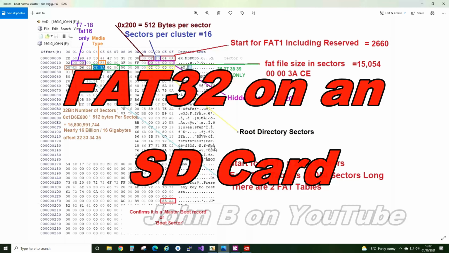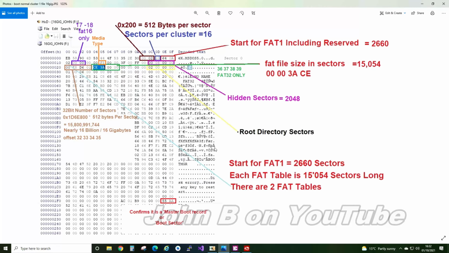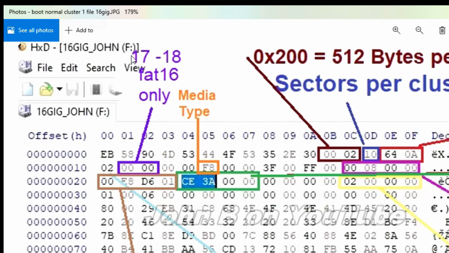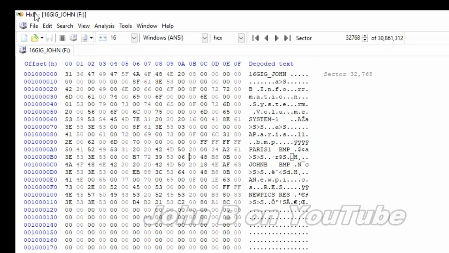Today I'm going to be discussing SD cards and the FAT32 file system. If you're not familiar with FAT16, it would be an idea to go and have a look at my previous 3 videos first. So this video, FAT32 on a 16 gig SD card up here in the corner, and same as before, I'm using the HxD program to look at the files.